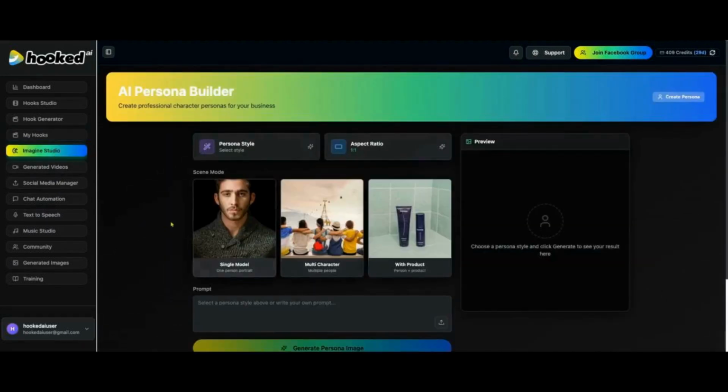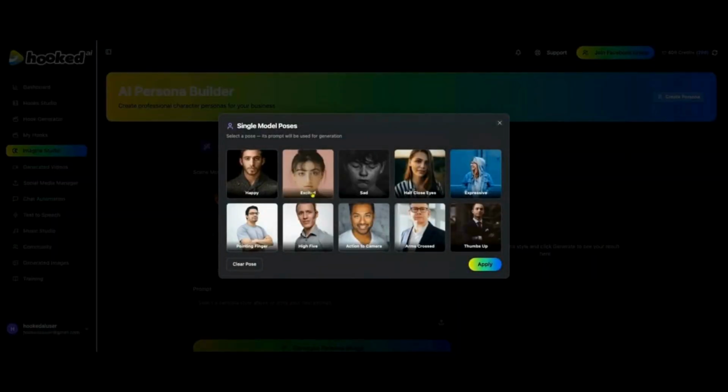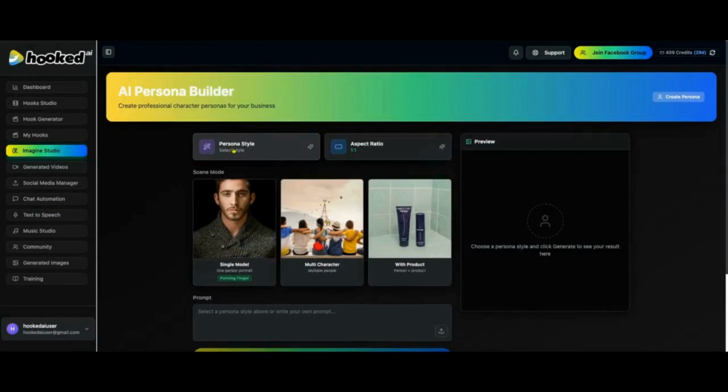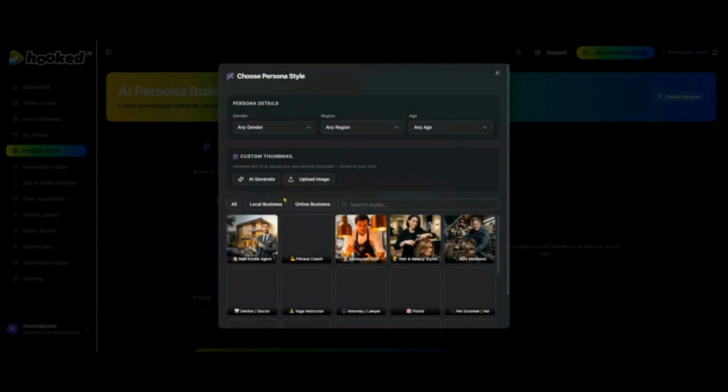The AI Persona Builder opens up, and we'll start with the single model scene mode to create our first character. We can choose from various dynamic poses. Let's select the pointing finger pose for maximum engagement. Next, we'll customize the persona style to match our brand line.